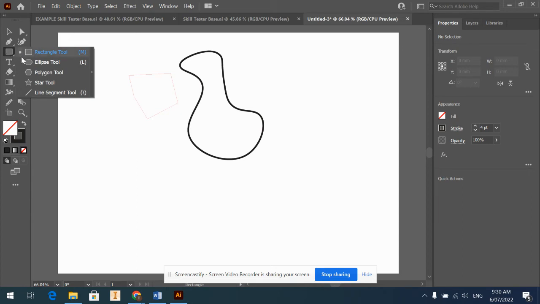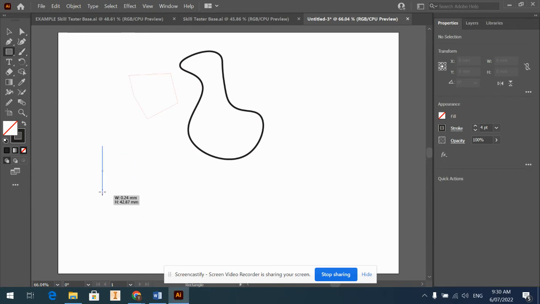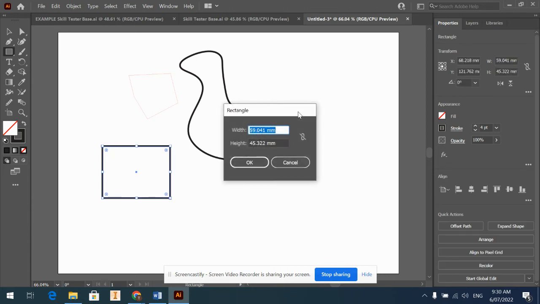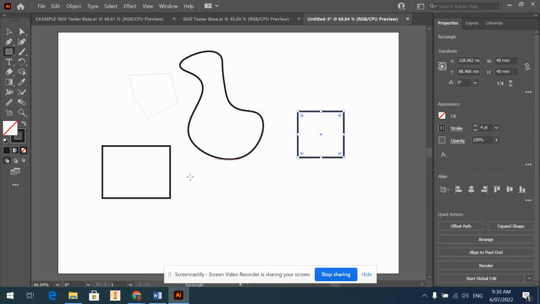We've got the rectangle tool, ellipse, polygon, star. So I'm just going to do a rectangle. Now if I just click and hold and drag out, it drags my rectangle. If I want to make something an exact size, I can click and then type my dimensions in like that. So what if I want to make it 40 by 40 millimeters? Okay, then I've got an exact size there.